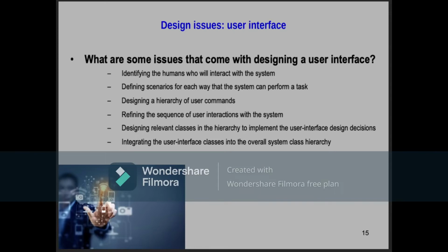Defining scenarios for each way that the system can perform a task, of course. Designing a hierarchy of user commands and refining the sequence of user interactions with the system. Designing relevant classes and hierarchy to implement the user interface design decisions. And of course, integrating the user interface classes into the overall system class hierarchy. So these are all things to consider when developing a user interface and certain issues that you may run along that you'll have to work on.